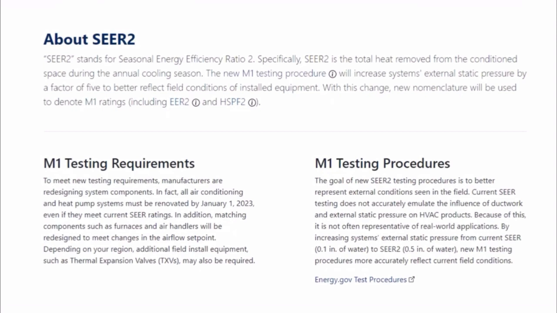I'm going to read this part about M1 testing procedures. It says the goal of the new SEER2 testing procedures is to better represent external conditions seen in the field, which is sort of what we just talked about. Current SEER testing does not accurately emulate the influence of ductwork and external static pressure on HVAC products. Because of this, it is not often representative of real-world applications. Well, it is kind of nice to have something reflect real-world applications.